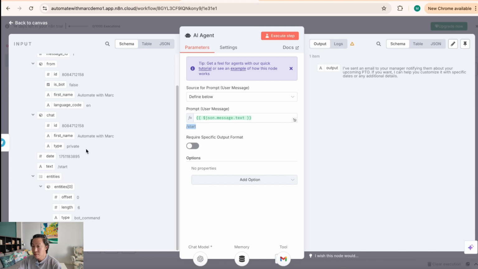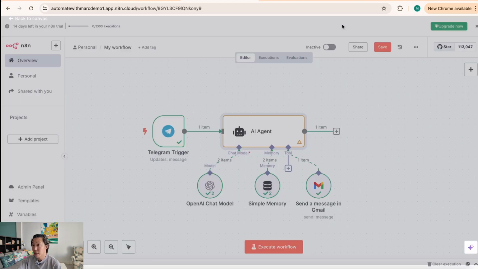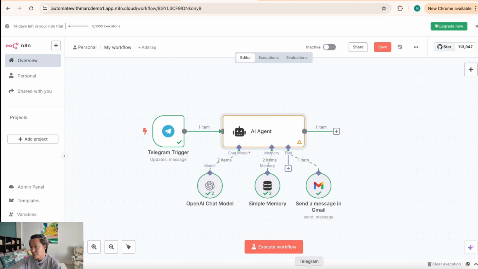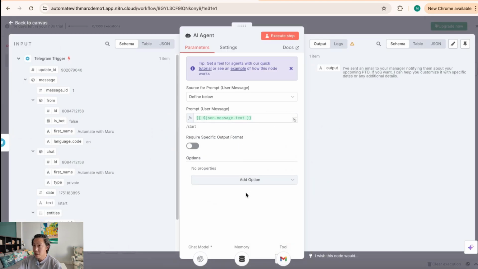In this case, we want to put the expression into the field because we want to make sure that it's getting what I'm typing into the Telegram chat, right? So that's why we're dragging that.